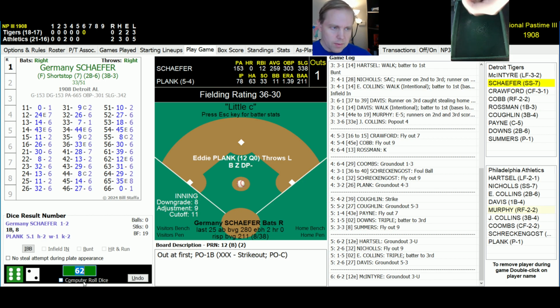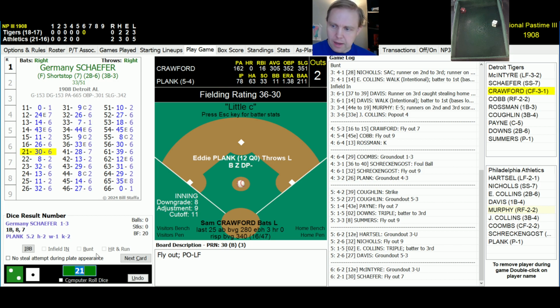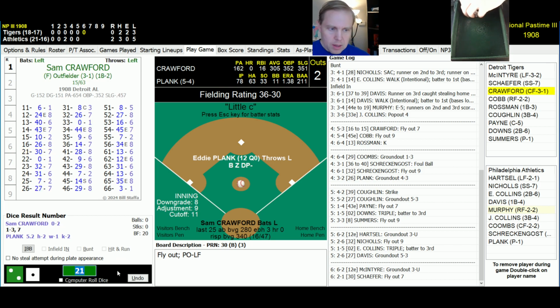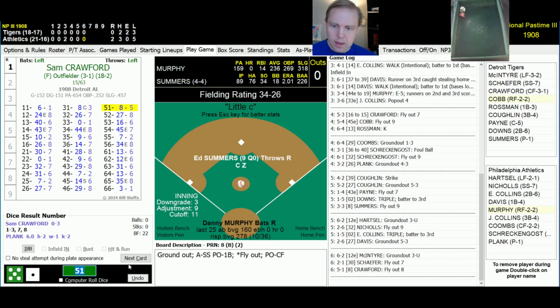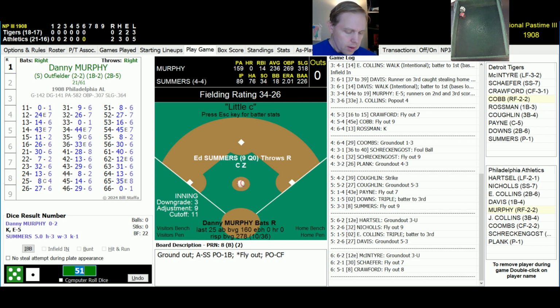Here comes Germany Schaefer. And the roll, 21 for a 30. Fly ball to left, and Hartzell's got that, 2 away. Here now is Sam Crawford. 2 outs, top of the 6th. He rolls a 51 for an 8, and that'll be a fly ball to center. Coombs has that one for the out. And we go now to the bottom of the 6th inning, and it remains a 2-0 lead for Philadelphia.